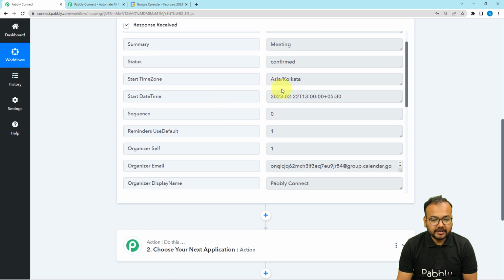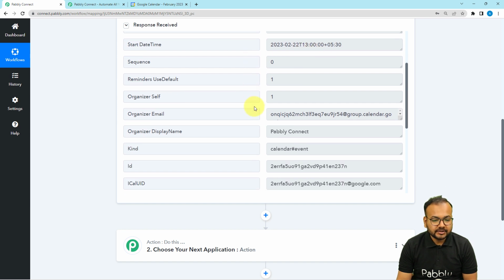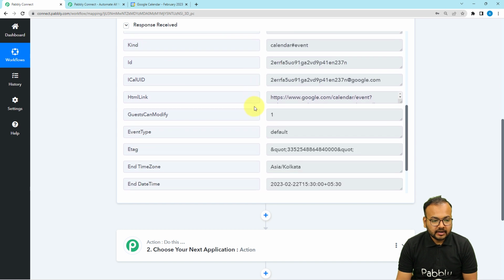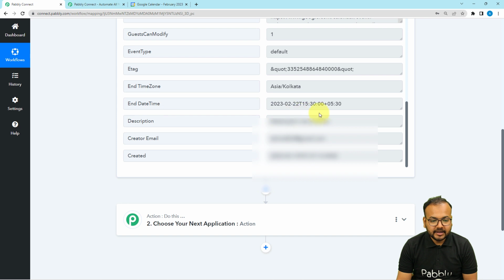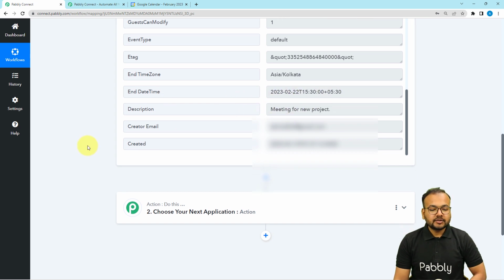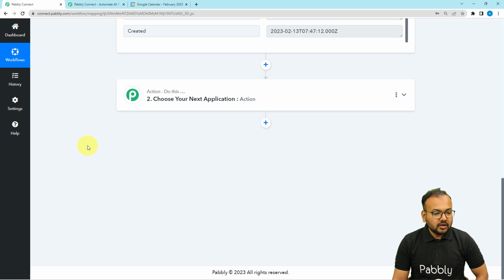the status is confirmed, the time zone is this, the start date and time of the event is here, 22nd 2023 and 1 a.m., and in 24 hours time format it is showing 1300. Okay, this is the start time. You can see the organizer's name, the calendar's name. The end time date is also here, 3:30 or 15:30, and this is the description. So that's how you can fetch the details of an event.